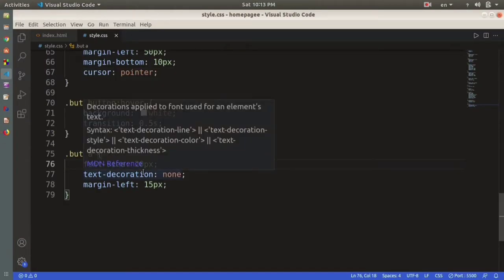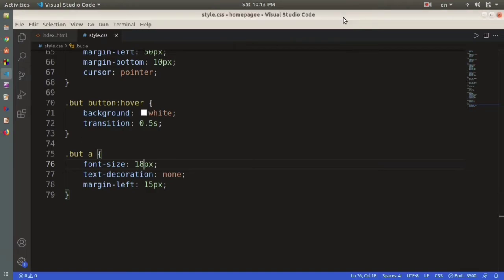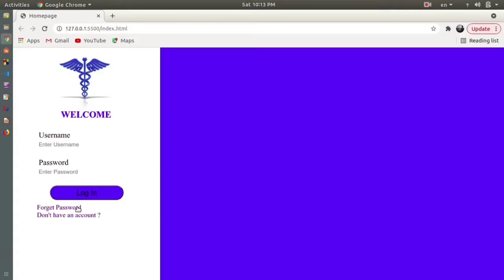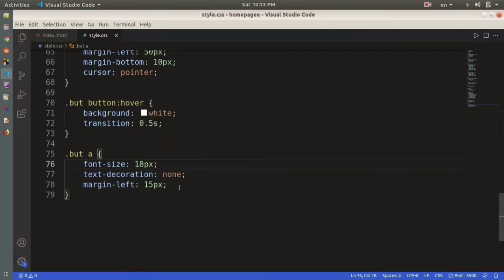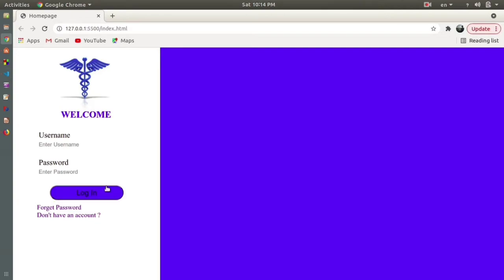Now we can change the font size. Let's say we make it 18 pixel. Alright, I have saved that and you can see it just got a bit smaller. Alright, that looks fine. Let me use a break tag here too, so that it gets some breathing space between them. Alright, this seems fine now.